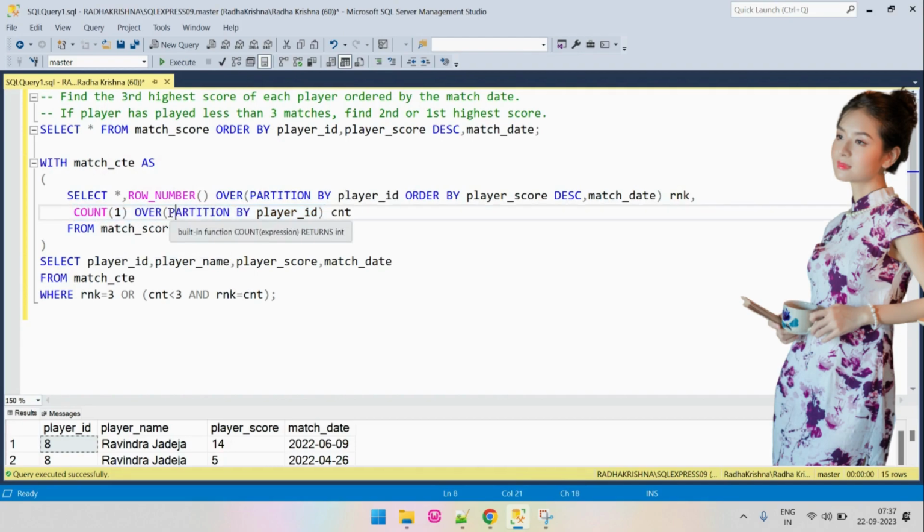We have done the grouping based on the player ID so that we can obtain the number of matches played by each player. Once we have these two derived columns, we just have to filter the records. We have to get only those entries where the ranking is 3, and for players who have played less than 3 matches, we check that and get only those entries where ranking is equal to the count, that is the number of matches played by the user.